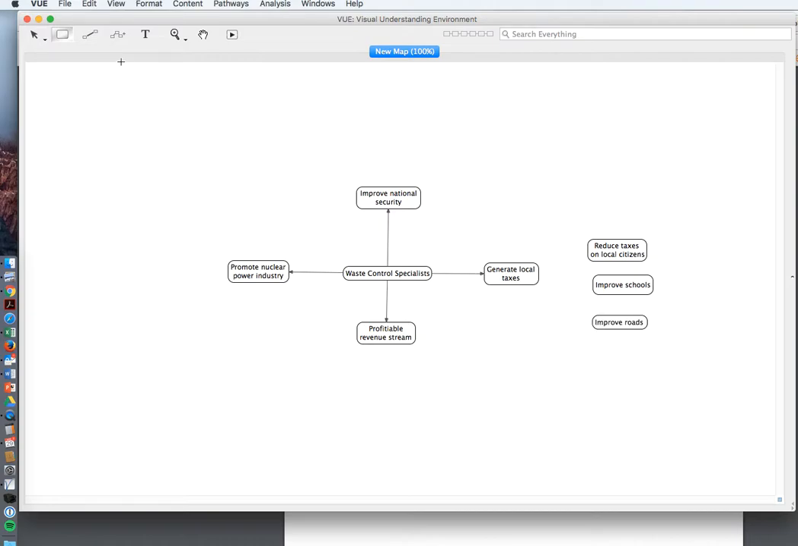Let's put some links between these again. Since I've got the link tool selected, I don't need to reselect it every time, but I want to move things around, so I'm going to select the cursor again. These might be arguments for why generating taxes is a good thing. And they might even have more specific arguments or other things they say that they will do to generate tax revenue for the community.